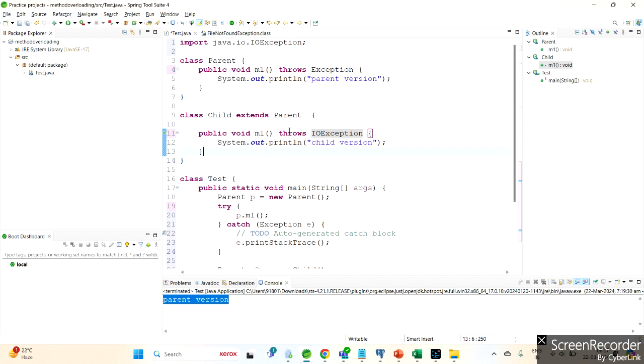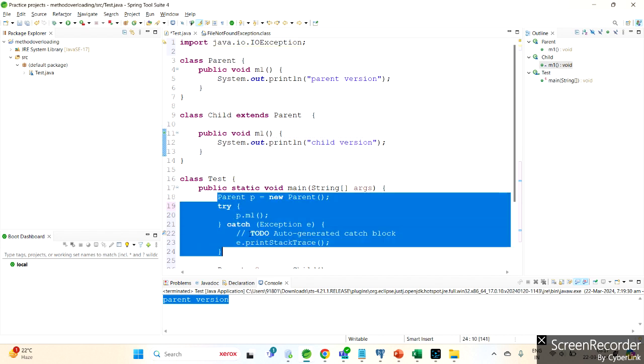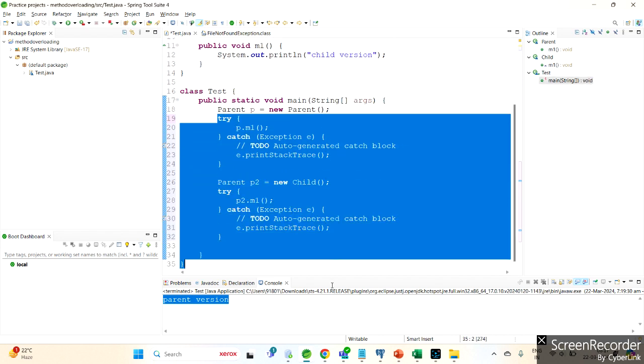Nowadays, wherever I see in HackerRank and HirePro or in interviews also, these kinds of questions they are asking in overriding. Remember this. Now this is with respect to the exceptions. Now we'll talk about other things in case of overriding, what we need to remember.